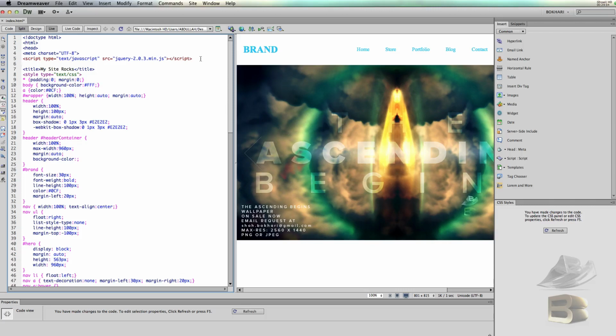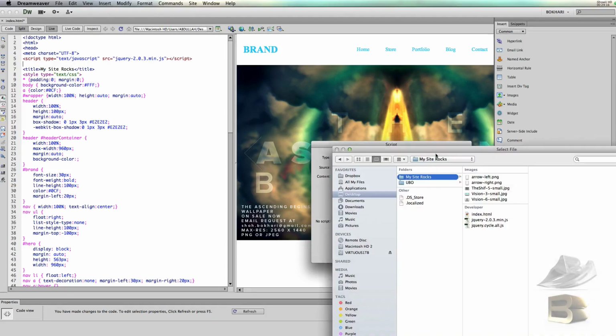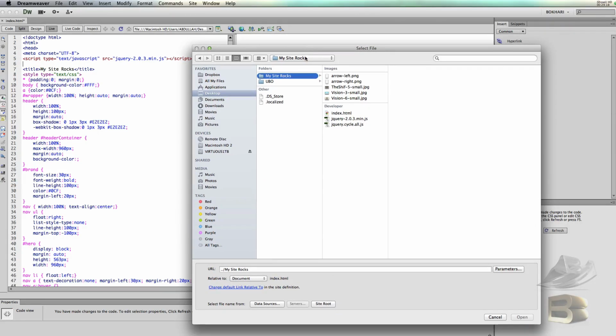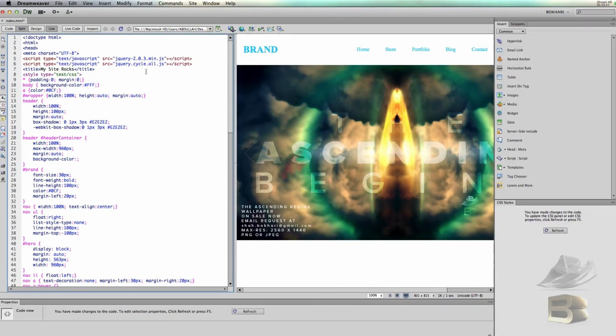Okay, press enter to go to the next line and do the same. Click on this script icon, then this window pops up. From type none to text/JavaScript, then click on this folder icon again one more time and go to your folder, and then the jQuery cycle.all.js file, select that, open, click OK, and you are almost done.